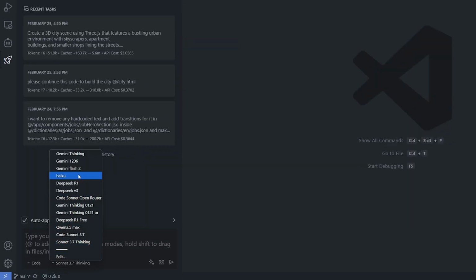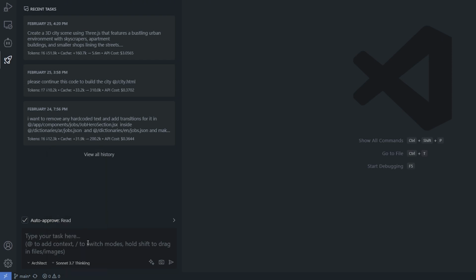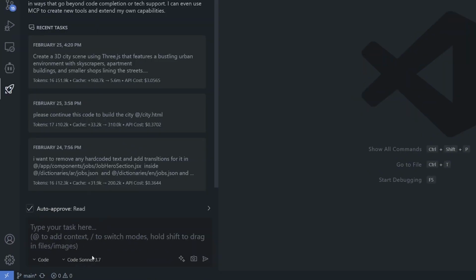And now for coding, I will select 3.7. And for architect, instead of DeepSeek R1, I will select 3.7 thinking. And with that, the setup is done. This is the perfect setup because we're using the same model for two different situations. The thinking will handle the architect like R1, because it's a reasoning model, and the coding will be done with 3.7, which, trust me, is one of the fastest coding large language models out there right now.